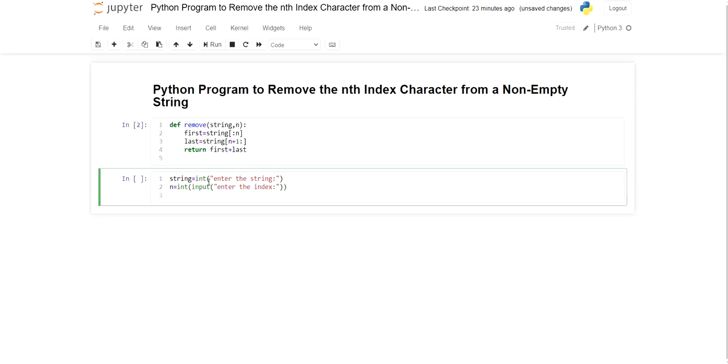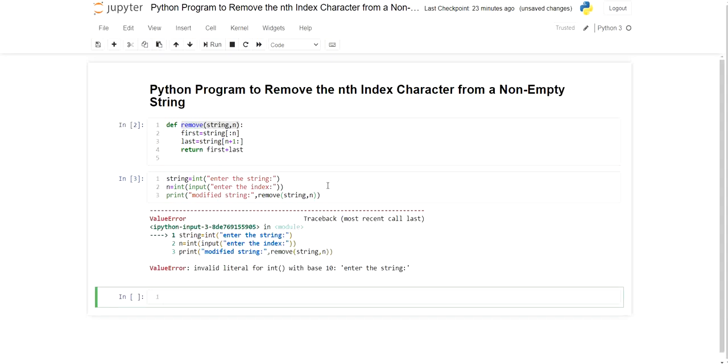So after this, let's just print our output. Our output will be the modified string, and basically the function which we are declaring here will give us the output. So let's just copy paste it and see what output it is giving us. Sorry, my bad. I think I've made some mistake here.